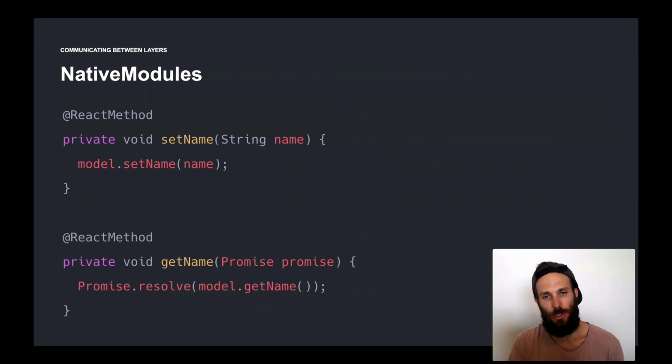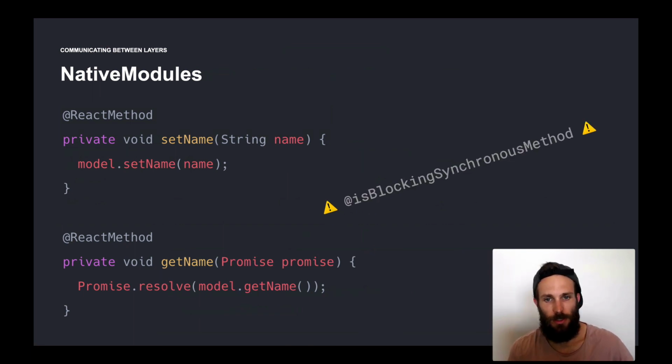So remember that the bridge is asynchronous. So all bridged methods have a void return type, and they should return their data via a promise. And there is an exception to this, and I will tell you that we do use it once in our code base out of necessity. There is an annotation that you can use to mark a method as synchronous. You should only use this when absolutely necessary, as it will block any other execution.